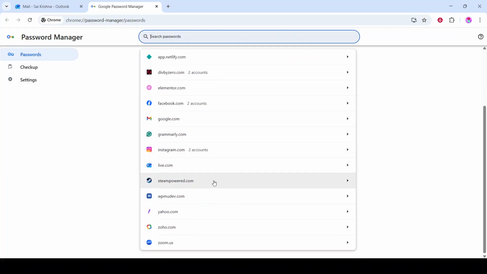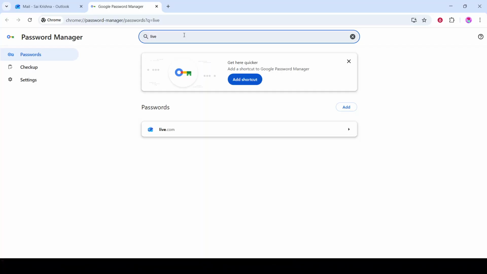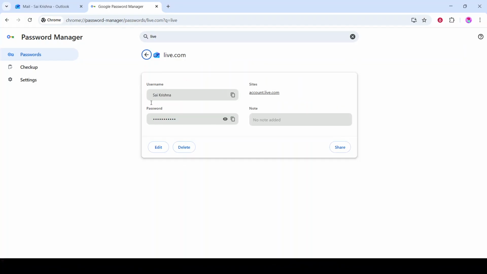Once you're in the Password Manager, use the search box and type Outlook or live.com. That filters the list to entries related to Outlook on the web. If you see more than one result, pick the one that matches the email you use for Outlook, and double-check the website shown is outlook.live.com or a Microsoft sign-in page. Click the entry to open its details, and then click the eye icon next to the password field to reveal it. For security, your computer will likely prompt you to authenticate first.